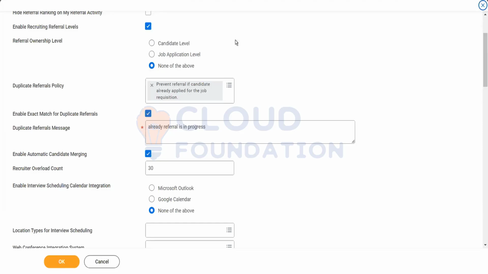But still, if you're selecting the candidate level, the person who has referred him first would be given the ownership. Whereas at job application level, whichever profile has been selected, the corresponding person who has referred him will be given the ownership. That is how I've seen it most of the time, candidate level referral.